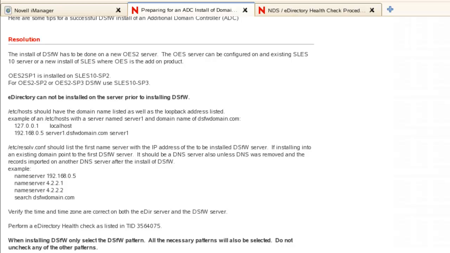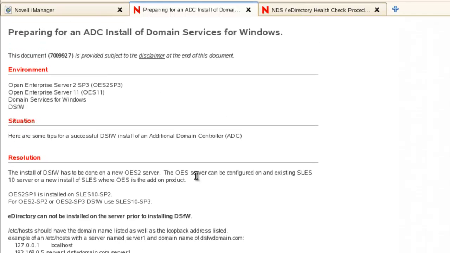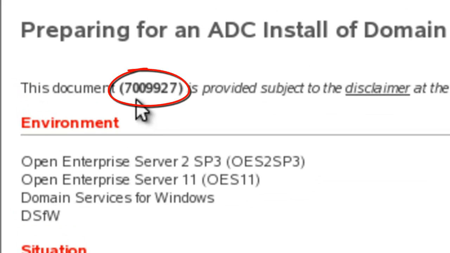In this video, we're going to show you how to prepare to install an additional domain controller, also known as an ADC. So what we have is Domain Services for Windows is already installed, already configured, and working, and we want to add another domain controller. There is a TID on this. It's TID 7009927.